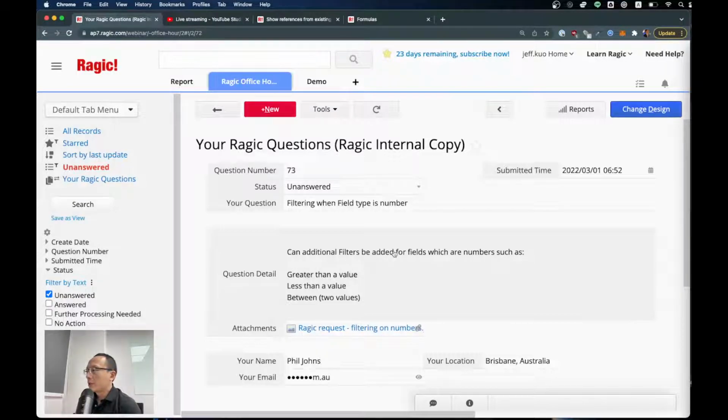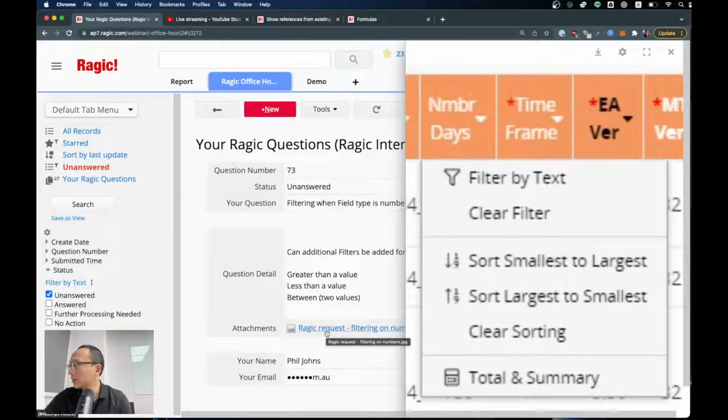Okay, next question. Filtering when field type is number. Can additional filters be added for fields which are numbers, like greater than, less than, between? I think so, yes.